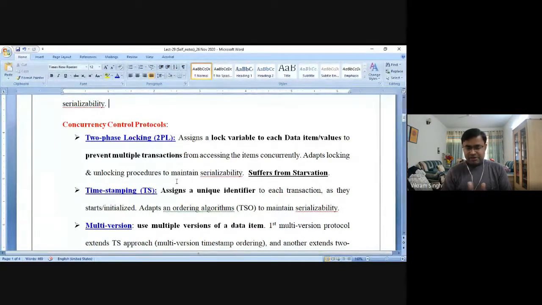So basically, the multi-version approach is a hybrid, or an extended version, of either time stamping or the two-phase locking protocol. In this database course which we are covering in this semester, time stamping is not that important, and we are not going to discuss it in detail.